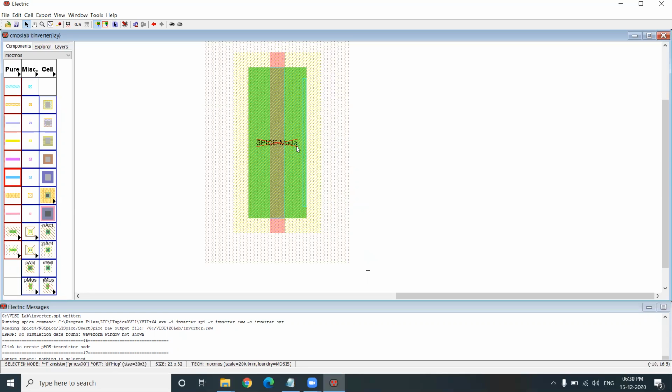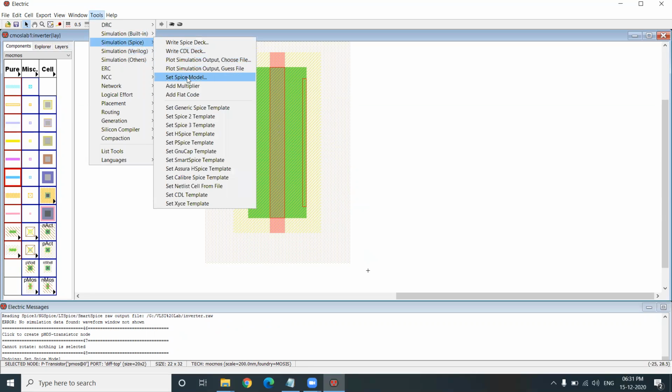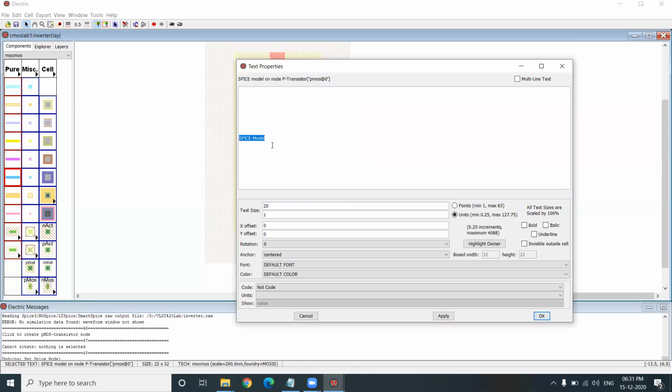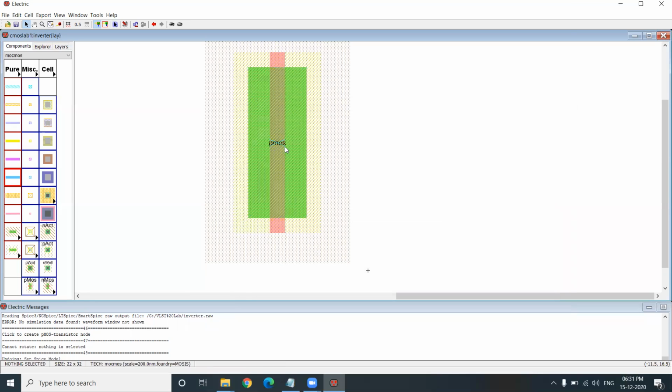So first we have to give the name for this PMOS transistor. Select the PMOS transistor, go to tools, simulation spice, set spice model. If you want to select this spice model text, it will not be selected by a normal click. So we have to hold the control key and select the spice model text. When it gets selected with the red cross mark, press control I and change the name to PMOS. You can see PMOS will appear on the PMOS transistor like this.